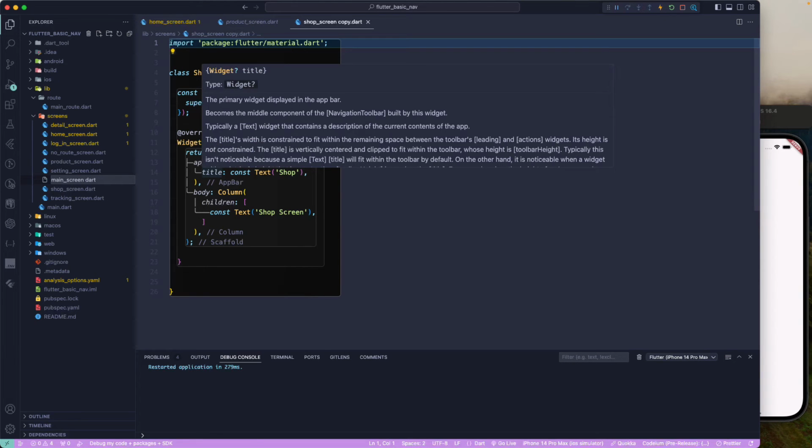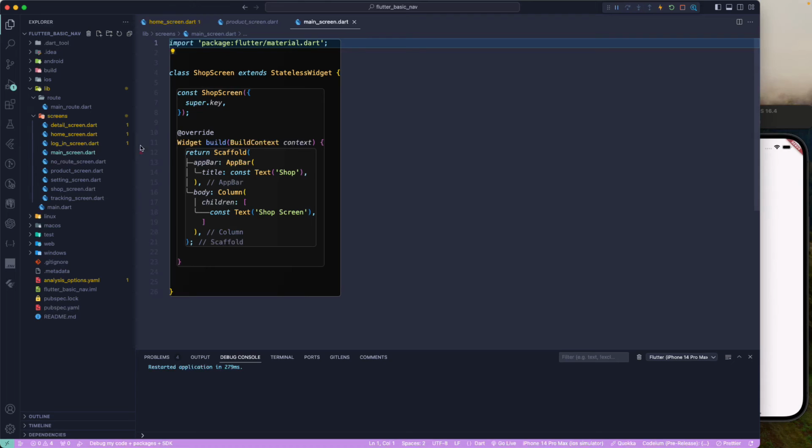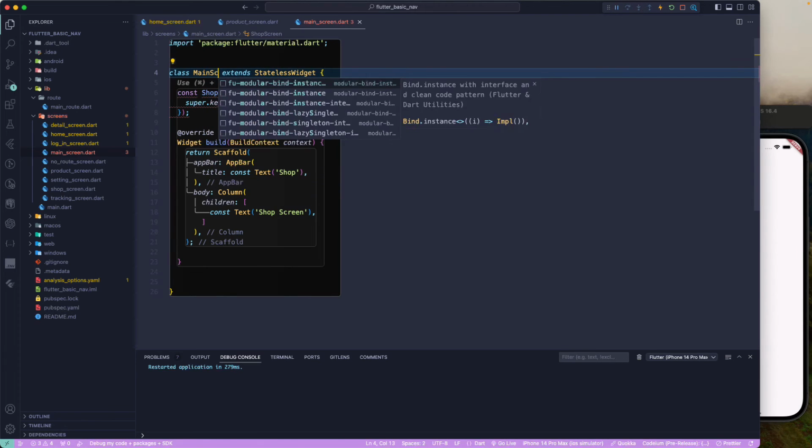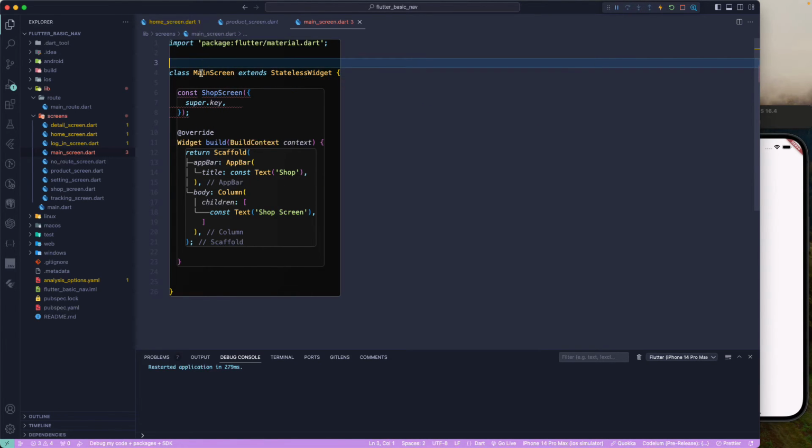So this is the main screen dart file over here. Once we have this main screen, let's set this one as the main screen. You can give it any name, but I'm just trying to show you how we can create the bottom navigation. So this will be the main screen, and then we'll go back to our home screen.